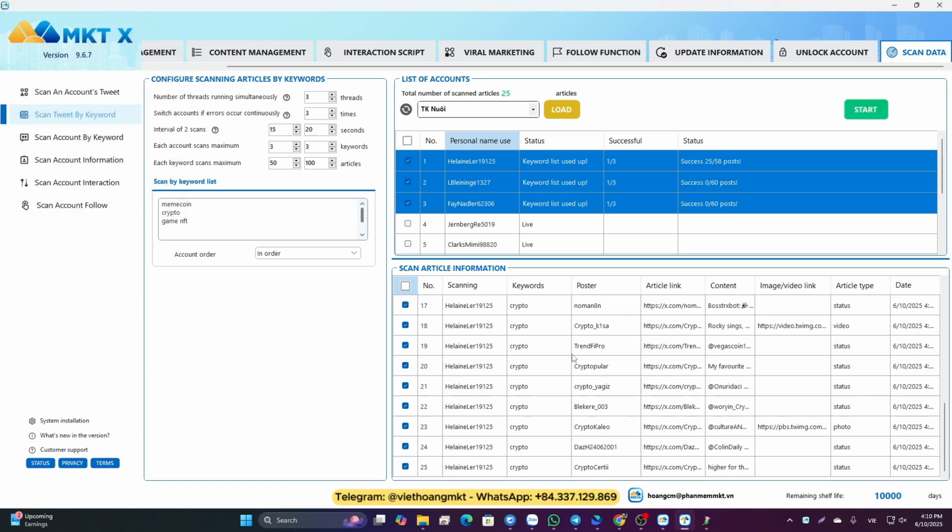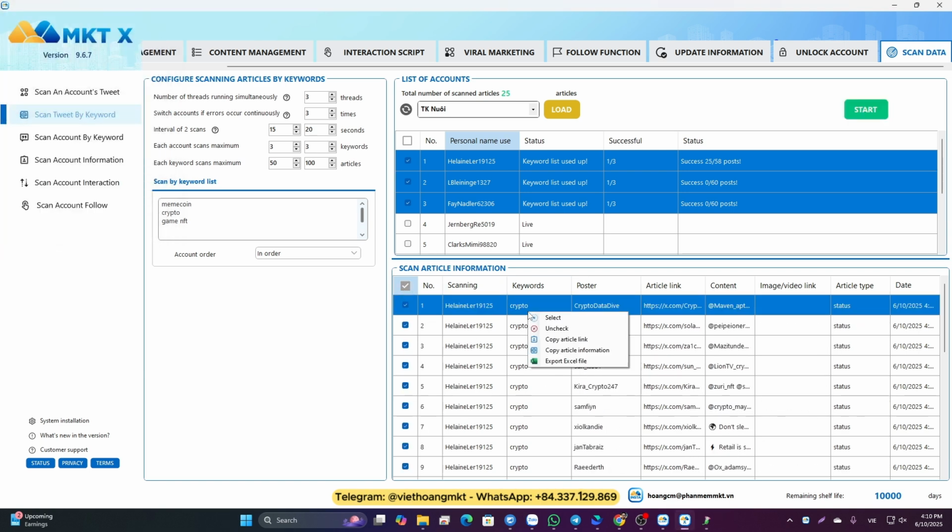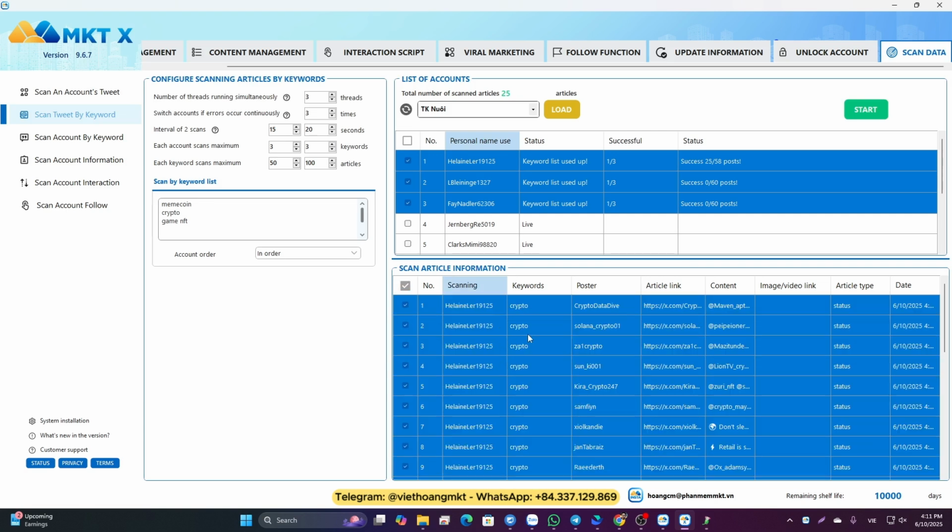Once the scan is complete, you can copy all the tweet links and use them with the auto-comment feature built into the software.